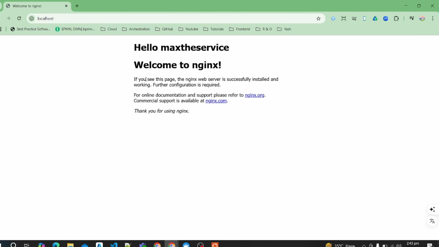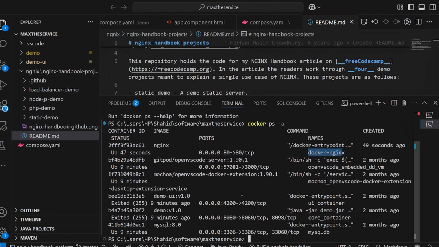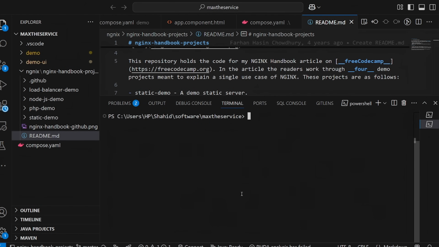Hello max the service, welcome to nginx. Nginx is running. Now if I want to change any content in the running image, running container, I can do this. Another command is, if you want to remove your container, you can remove it, and you can also run this container in detached mode.